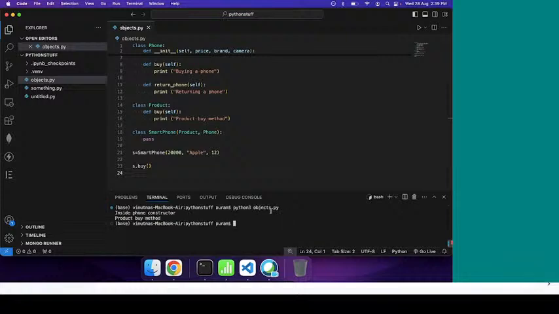If I run the code, in line number 21, it says yes, inside the smartphone constructor. In line number 23, it says s.buy, and s.buy could either return buying a phone or the product's buy method. And what does it do? It says product buy method only, because s.buy is coming from the product. Why is it coming from the product? Because in this list, it is coming from the product.